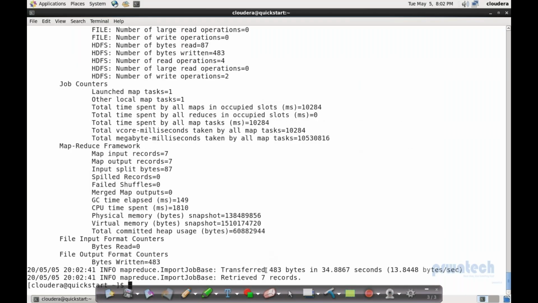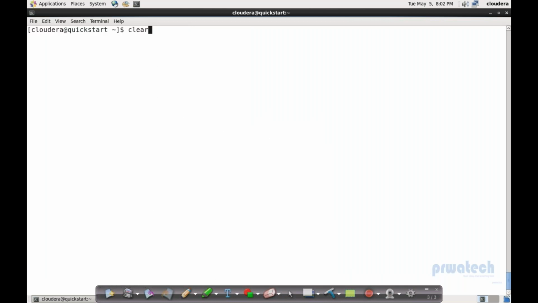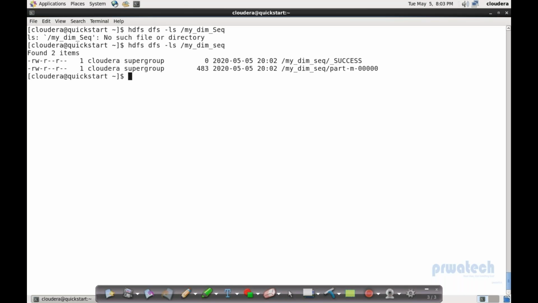Seven records, bytes. You can see 34,883 records. So can I go and see this output? My dim seq in HDFS. This is a smaller part file, but definitely this is taking more space, right, if you compare with the previous one.